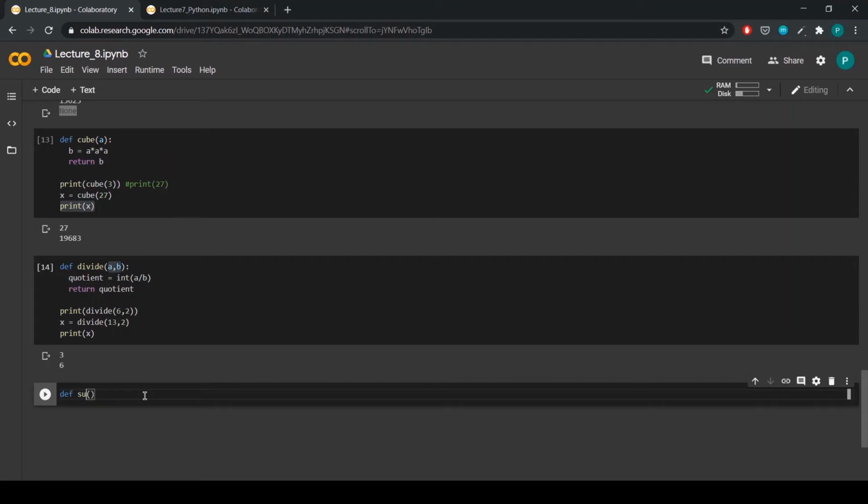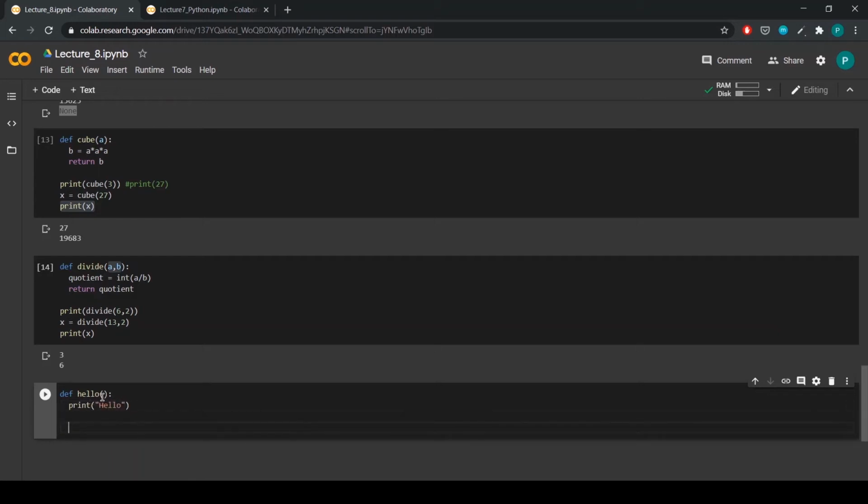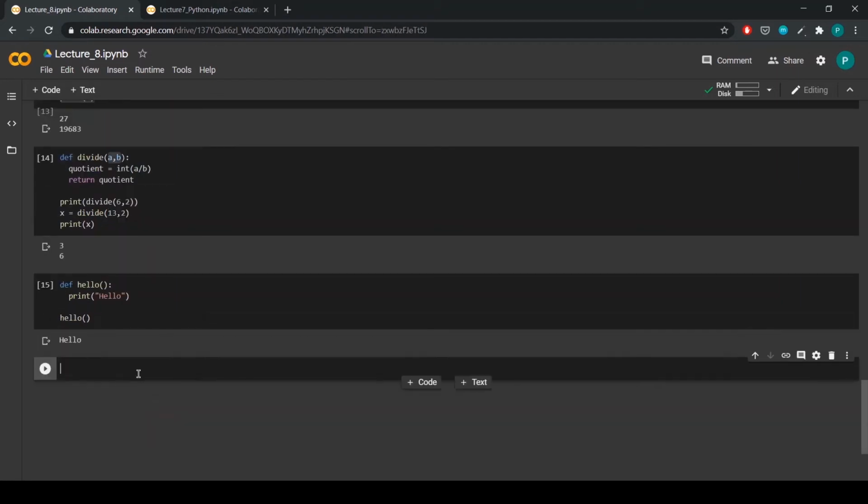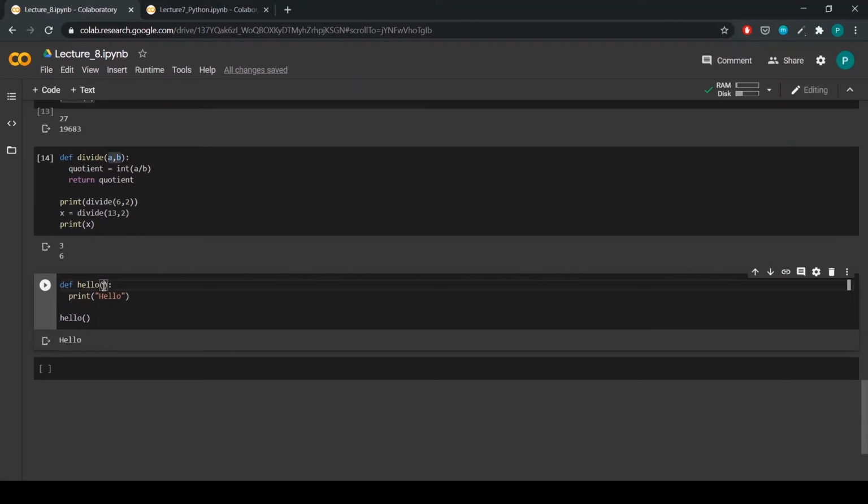And you can also have a function with no parameters. So let's say the purpose of my function is to just print hello. All this function does is print hello. We don't need a parameter here because we just want to print hello. So calling the hello function would print hello. That's it. So you don't have to give any parameters or any variables here. You can just leave it blank.